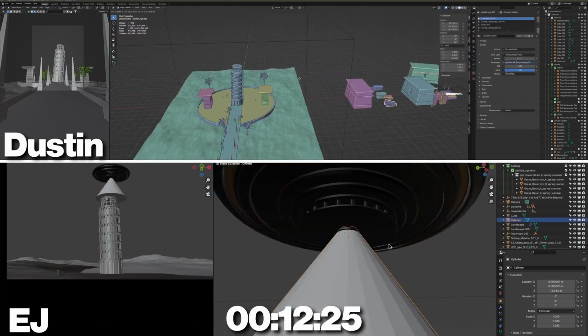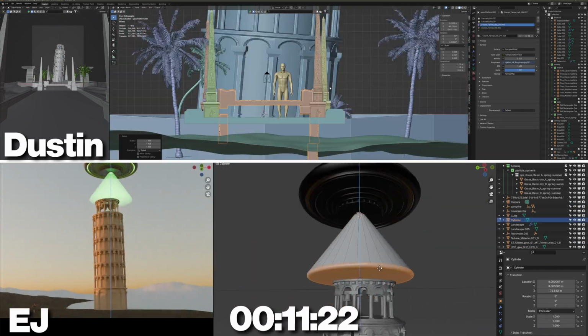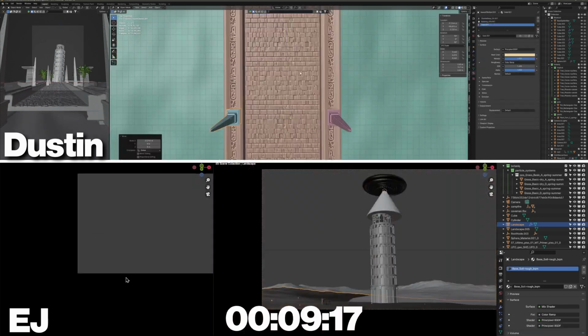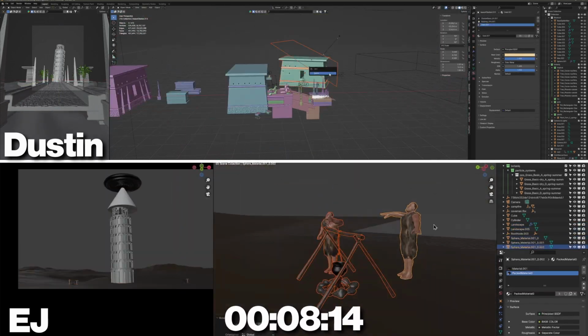Then you have the UFO, as you can see here, the campsite. The UFO was really kind of simple. It was just a model again and a volume with an emission plugged into volume for the thing coming out the top.